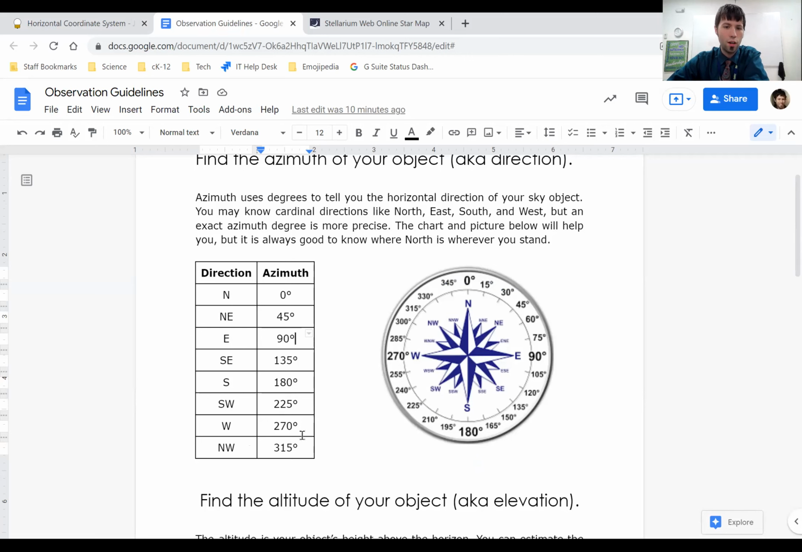So here's a little chart. If you know where north is, you know you're facing at 0 degrees. But whatever object you pick probably won't be at 0 unless you pick a special star in the night sky, and I'll let you guys find out where the North Star is. I'm trying to draw here. So 0 degrees is north, 90 east, 180 is south, 270 is west.